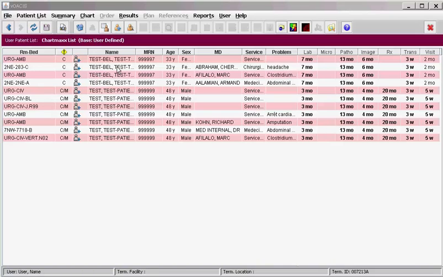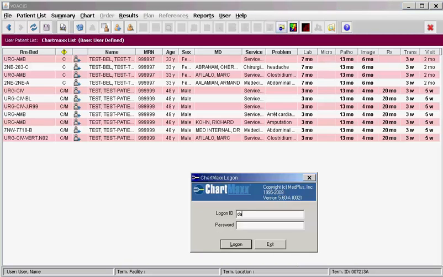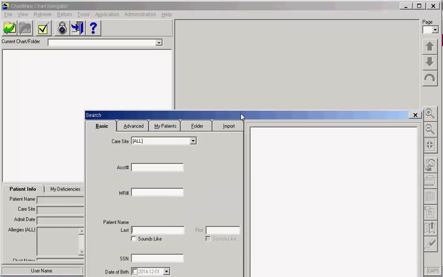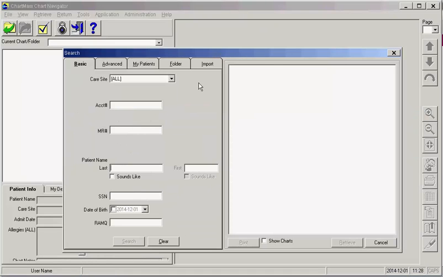To access ChartMaxx from OASIS, click on the navigator icon on the OASIS toolbar. Insert your ChartMaxx login in the authentication window and click on OK. The ChartMaxx document viewer will open and the patient search window will appear.